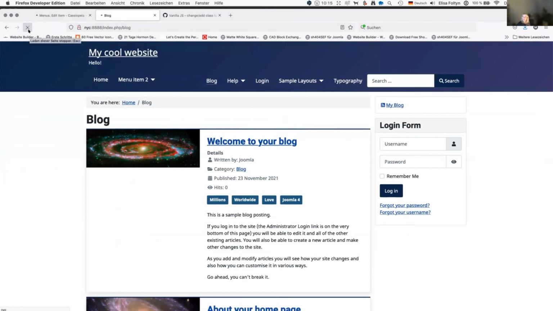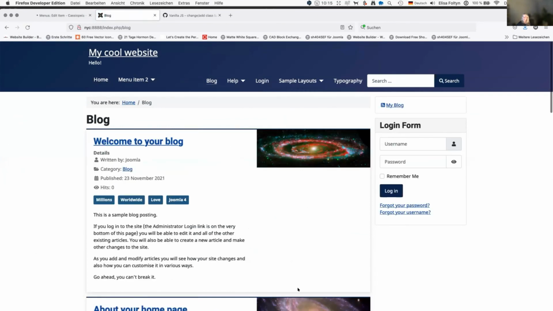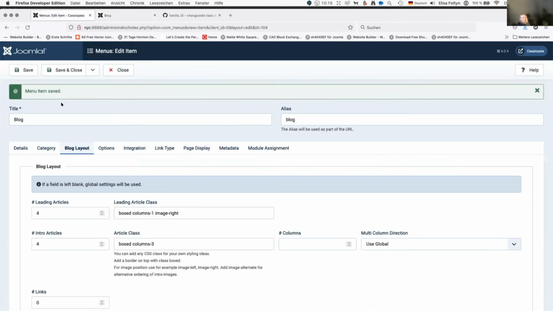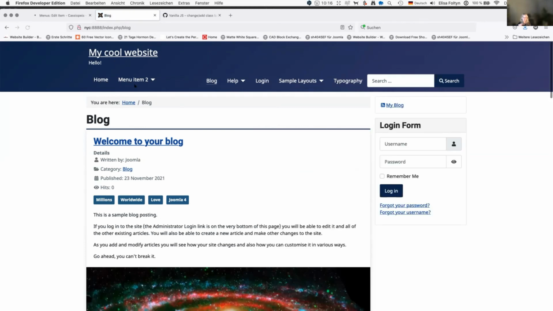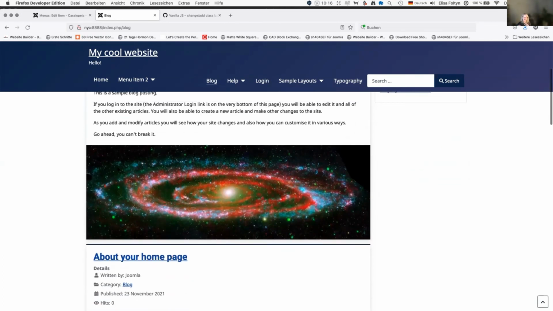If I reload it now, the image is on the right side. And I can put the image at the bottom. And then the image is at the bottom. And you did not need to make any changes to the block. You don't have to do a block override. It's all done by CSS Grid, and that's the real power of CSS Grid. And I'm really happy that we are using it here.